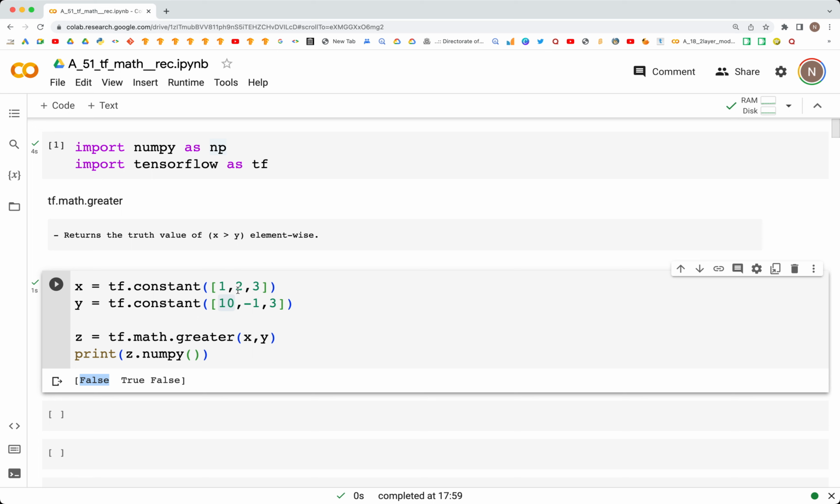Then we have the second set where we are checking if 2 is greater than -1. It is, and so we get a true. And finally 3 is not greater than 3, and so we get a false value right here.